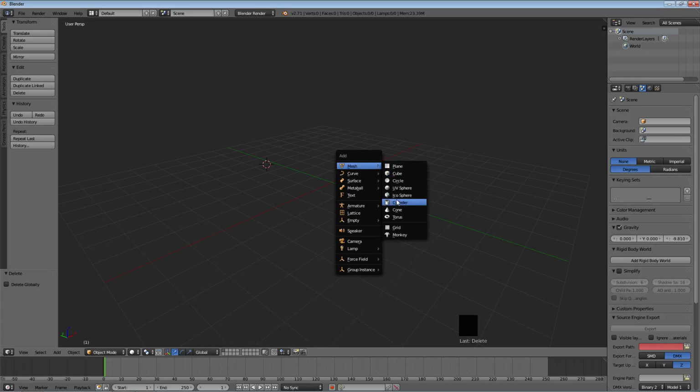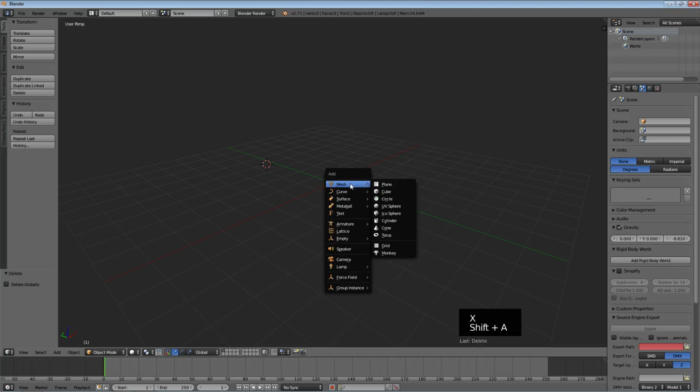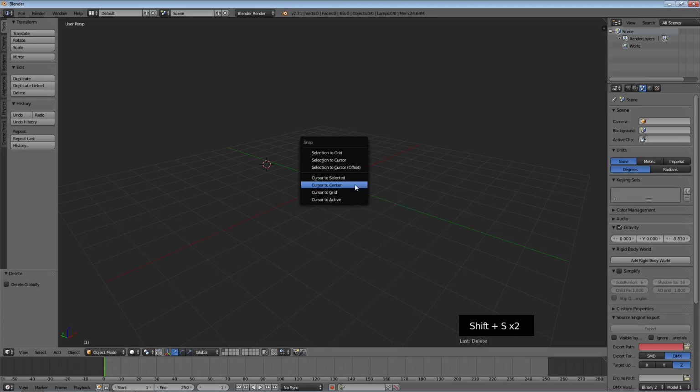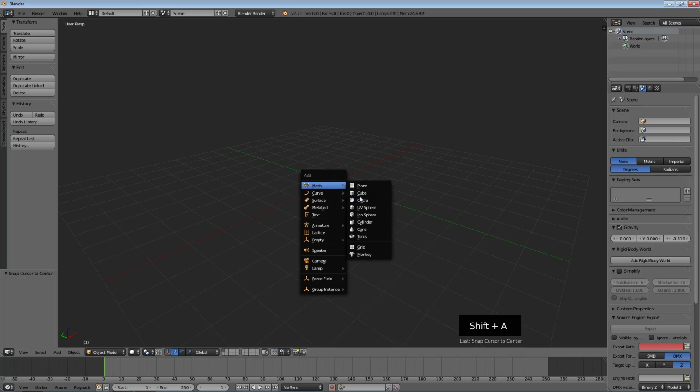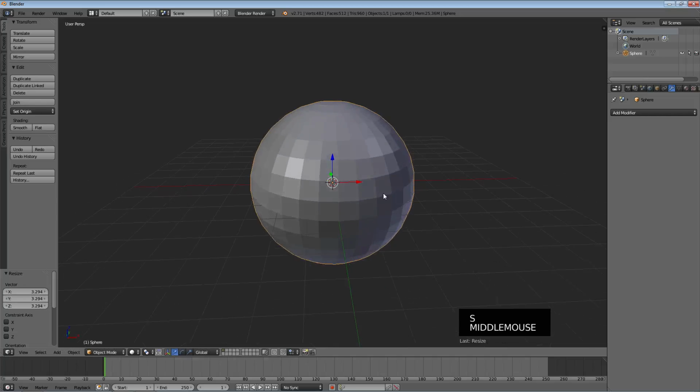Let's get a big, nice UV sphere. And again, I'm actually going to have to delete it because my cursor gets away from me and I want to get it right in the center. So I'm going to add a UV sphere. I'm going to scale it, make it nice and big so that we can see.